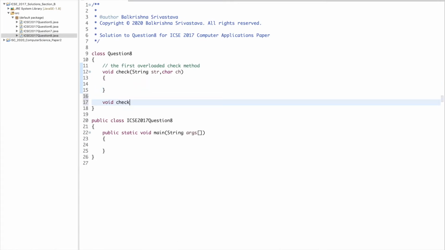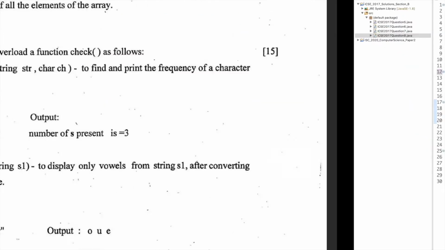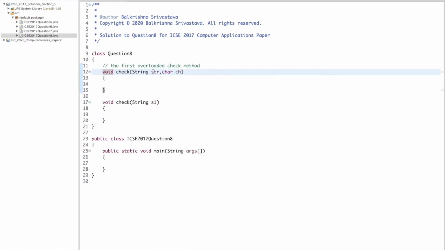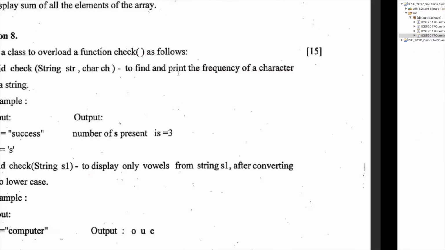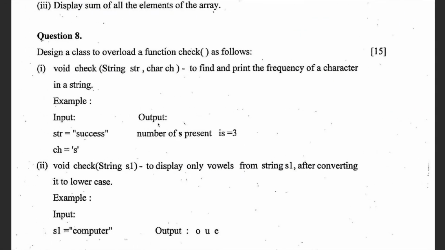Void check string s1. Alright, and you can see that I have not made this public, because the definition says void check, so you don't have to add public or private, just keep it as they are requested. And even the names of the parameters I have kept the same: str and ch for the first one, and similarly s1 for the second one. If you don't keep it the same, it's okay, but it's a lot more readable if you keep the names of the parameters the same as given in the question.